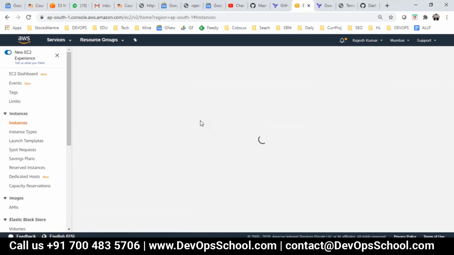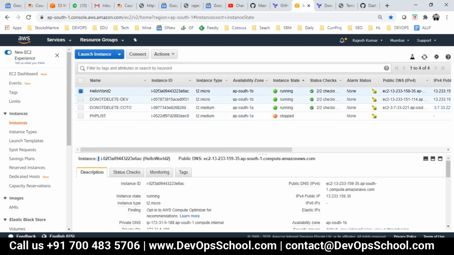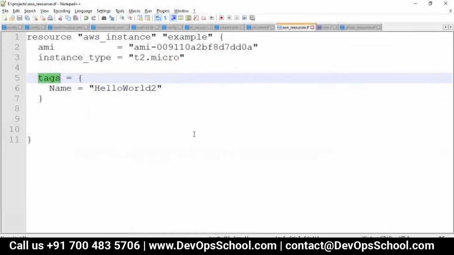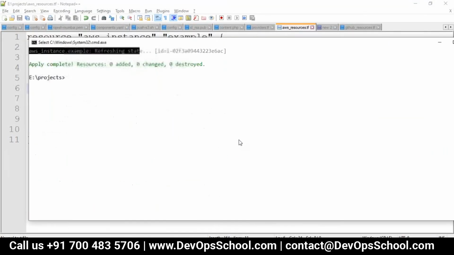Three, from it was 2, now it's 3. And now look at this here, hello world 2. You got it. So this is the instance which is running. You see that here, hello world 2. Can I change this hello world 2 to 3? Because I can change that. And can I plan one more time? And see that only I change the tag.